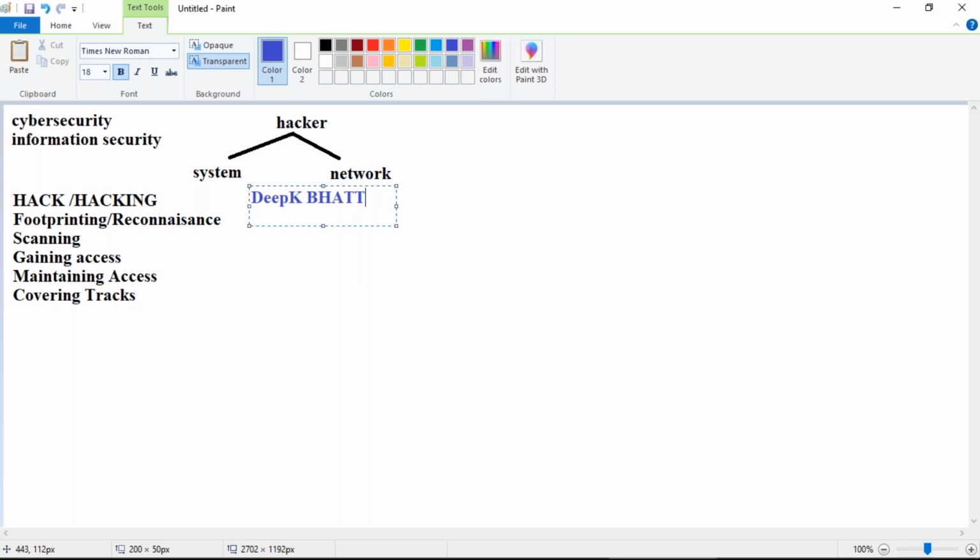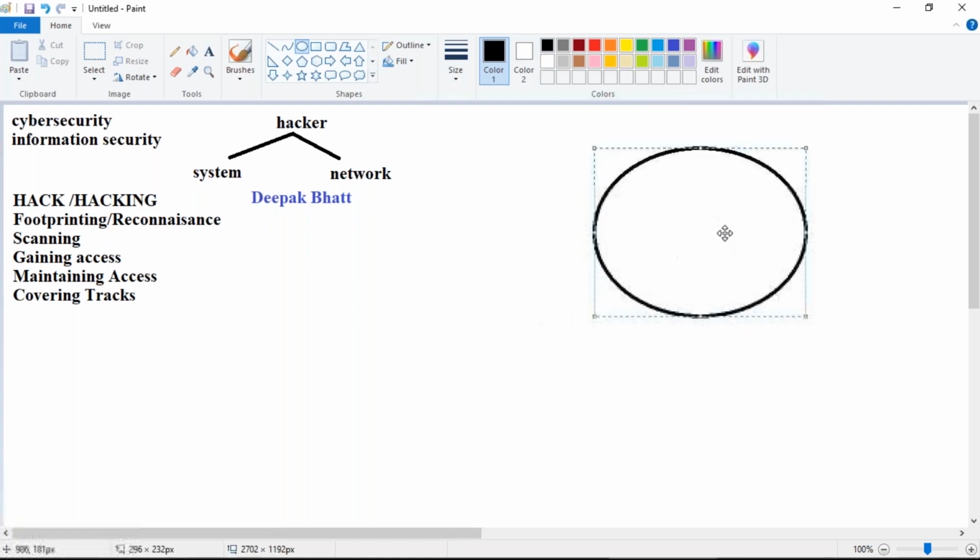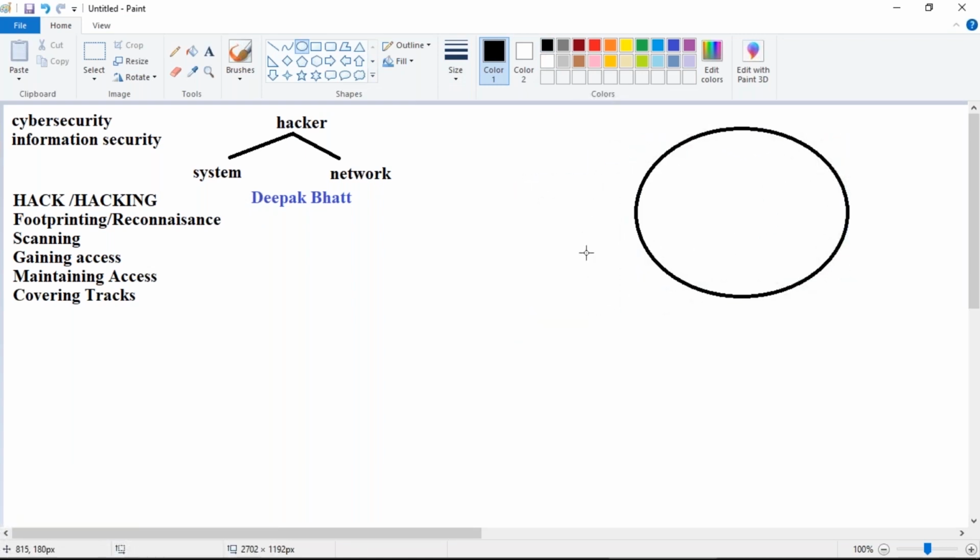All right, now you have to do what? You have to hack this person's account. Now how will you do it? Will you open your laptop and start hacking? This is your whole world, for example, this is your world, guys. In this whole world there are billions of people with the same name, Deepak Bhatt, right? Is it or not? So you'll do what?